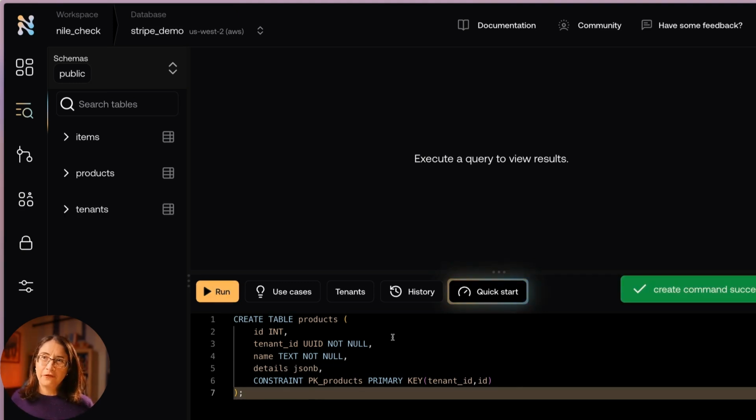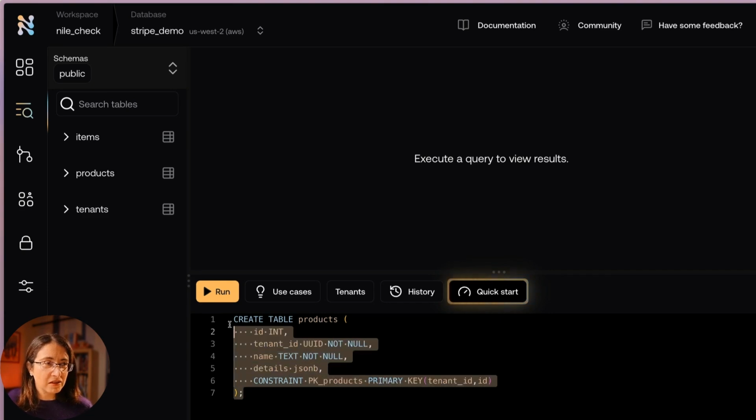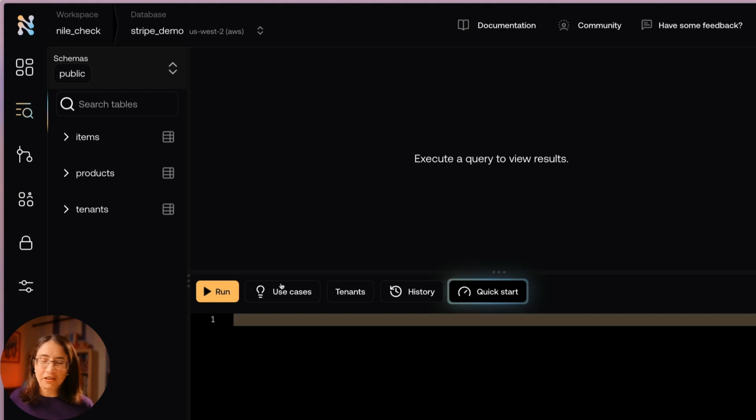Okay, and we have our table. What do we do now with the table? Obviously, we need to store some data. So let's insert a product or two.